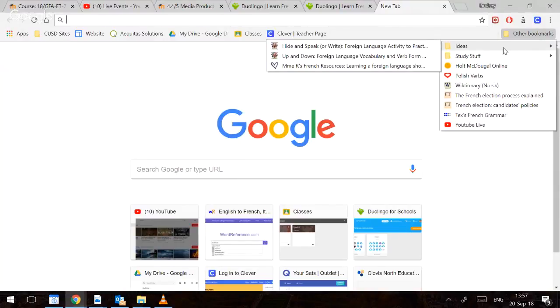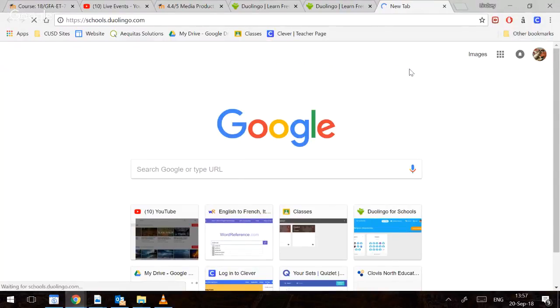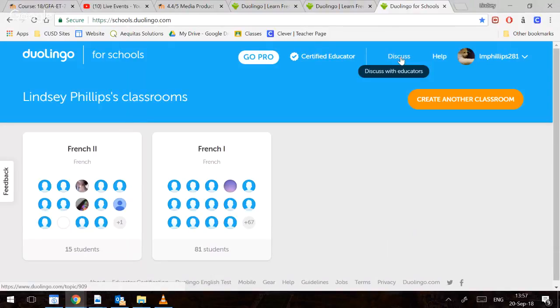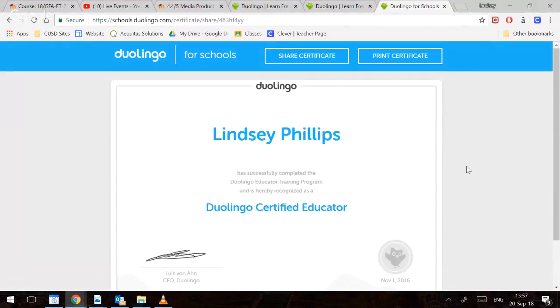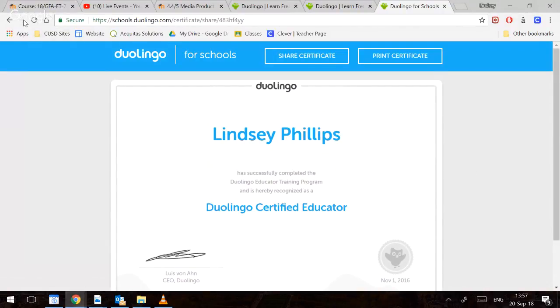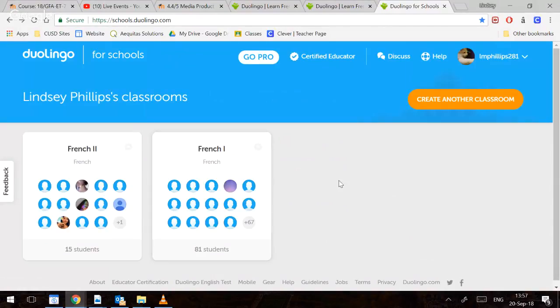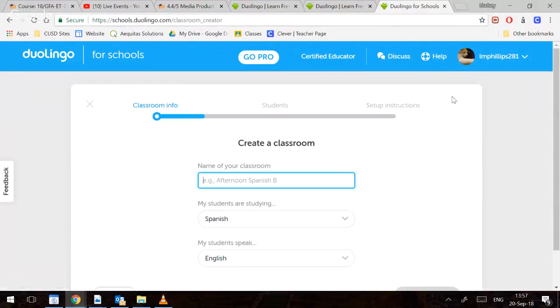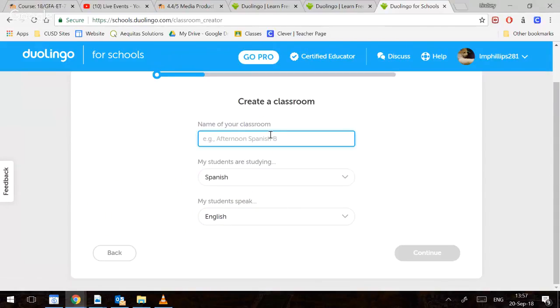So I already have a link to Duolingo for Schools. So here is what it looks like. As a teacher, you can have them check your email and get registered as a certified educator and get, look at this beautiful certificate. I'm so proud. But the basic thing you can do is create classrooms. Now I have a separate one for French 1 and French 2. I am going to make a sample classroom. So I'm going to name my classroom. What should I name my classroom? Daniel is awesome.